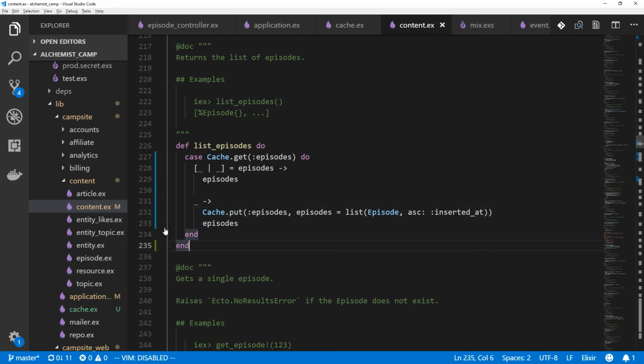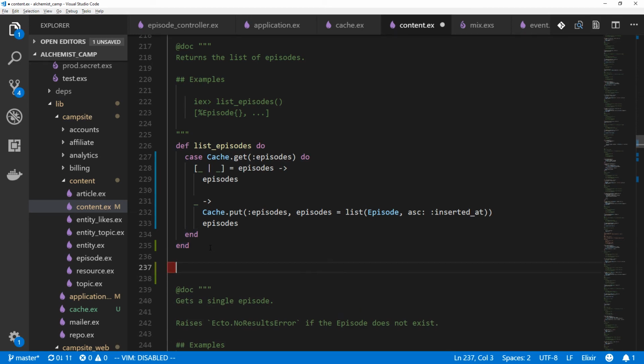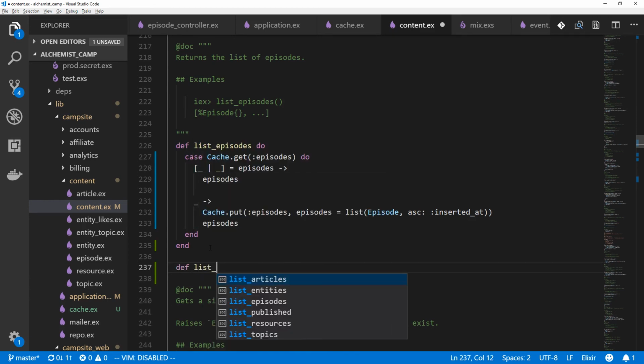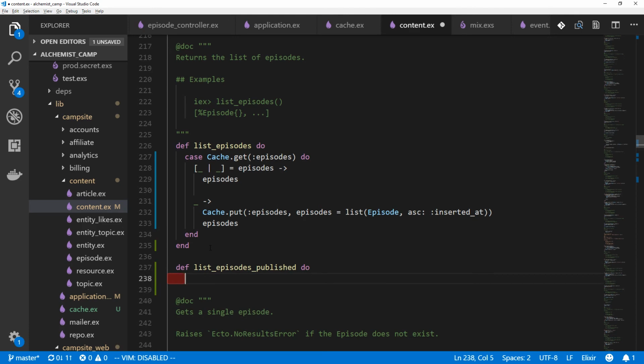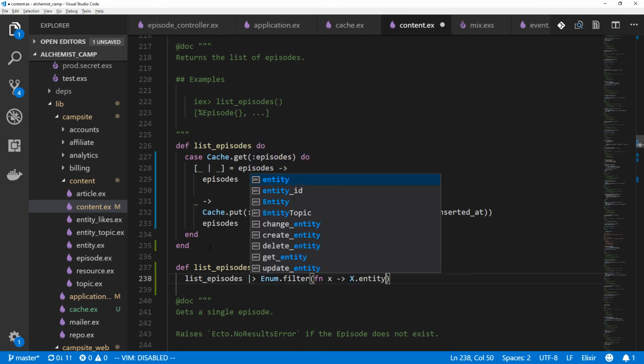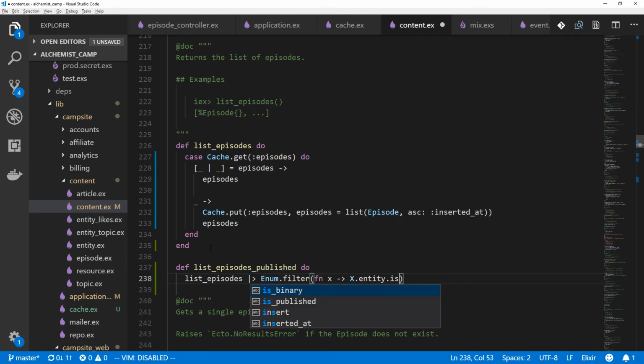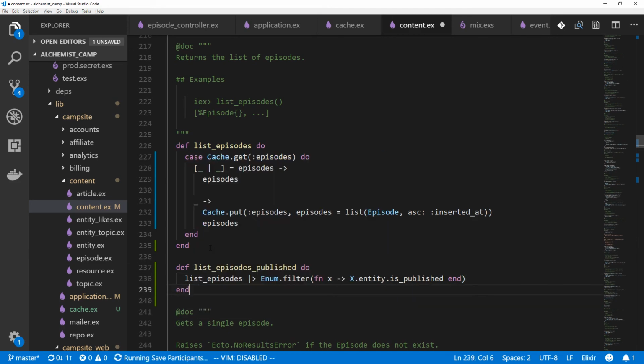Okay. Now we need a function to return only the episodes that are visible to non-admins. Remember, only admins can see the unpublished ones. That's a super simple thing to do. Just make an episode specific function for it: list episodes published. And we'll list episodes and then filter that with Enum.filter, checking whether its entity is published or not. And since entities are always preloaded, that should be fine.